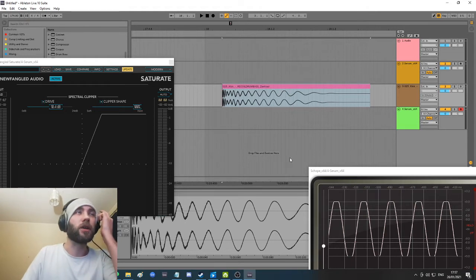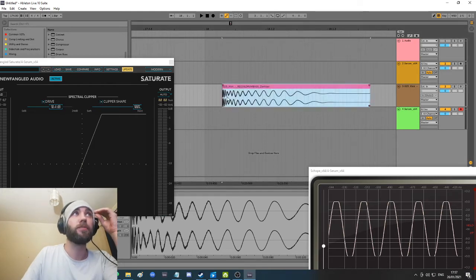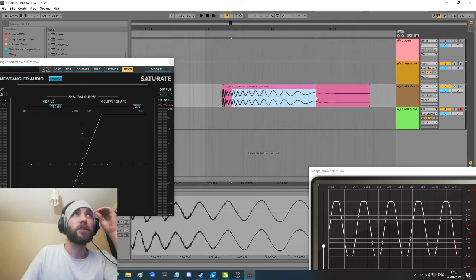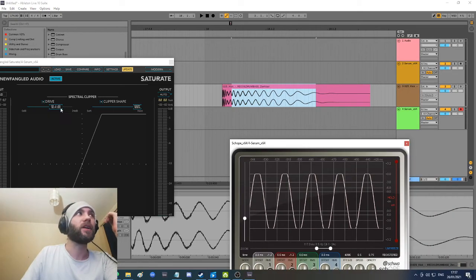And I guess the point I'm trying to make here is that in order to have a powerful kick that cuts through, you need the transient. In order to make it sound like an actual kick and to have that kind of body and that subby, pure sine wave, you can't drive it too much. You can't have it absolutely wrecked.